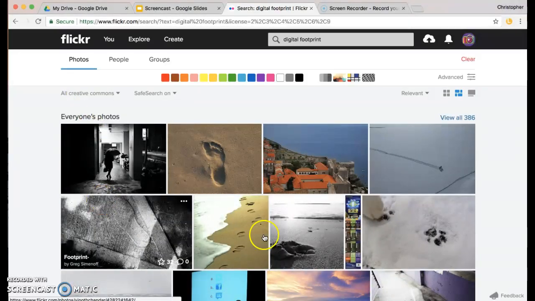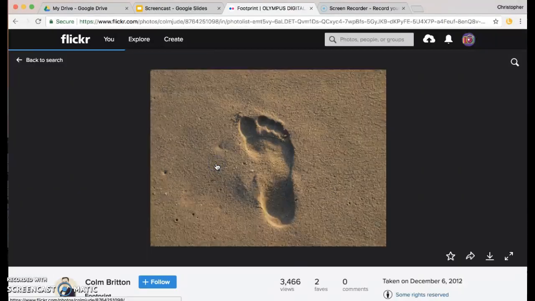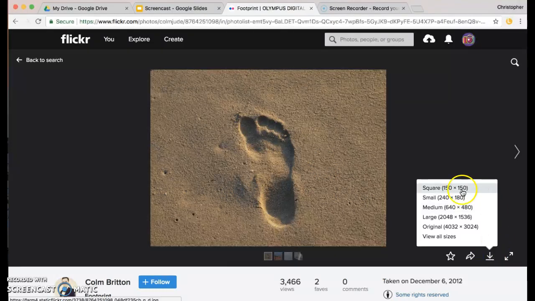And it's going to give me a different set of pictures, and I really like this one of the footprint. So let's click on that. And here we see our footprint image. I think that will work well. First step is to download the image. So we're going to go here and download. I'm going to download it as a small image. Save that.